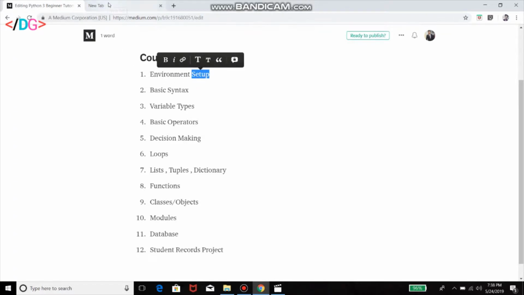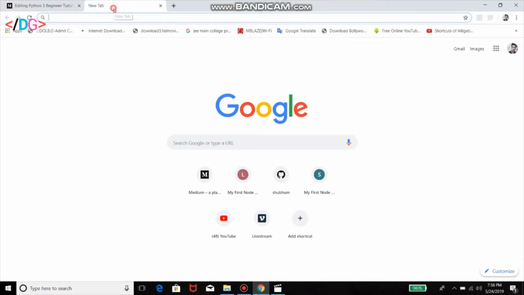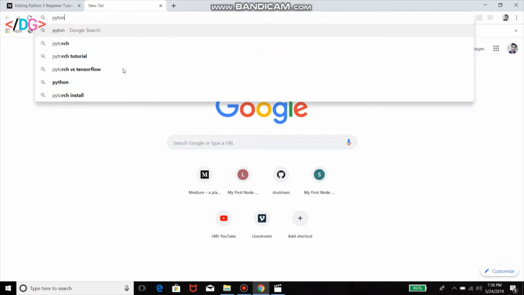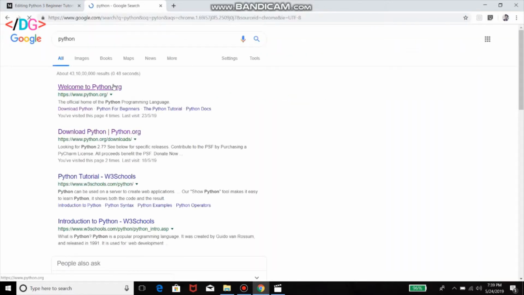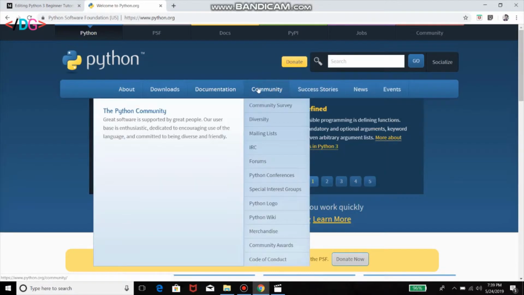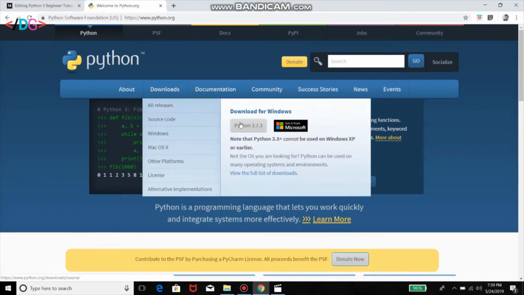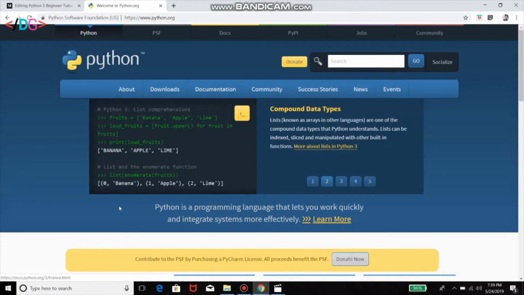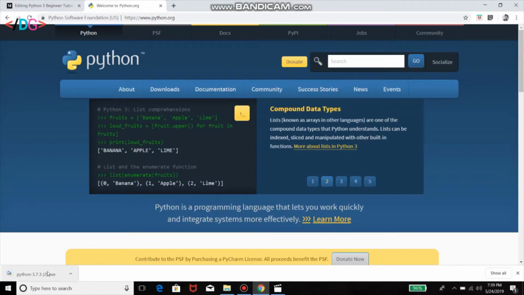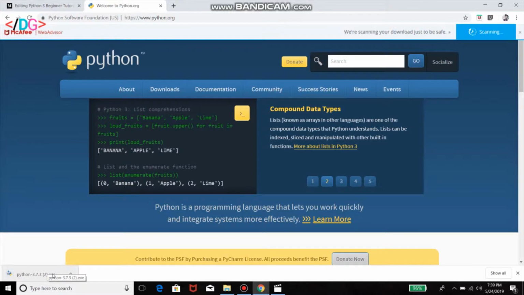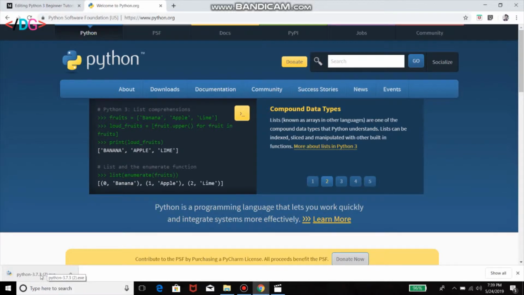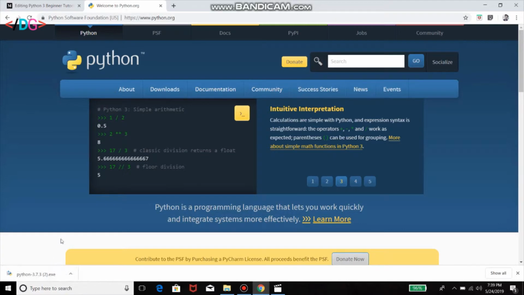So in this first part we're gonna set up our environment. For that we will need Python 3. Just search Python and go to this URL, and then here in downloads click on Python 3.7.3 and you will get this, and I have already downloaded. So just click and install this and you're good to go.